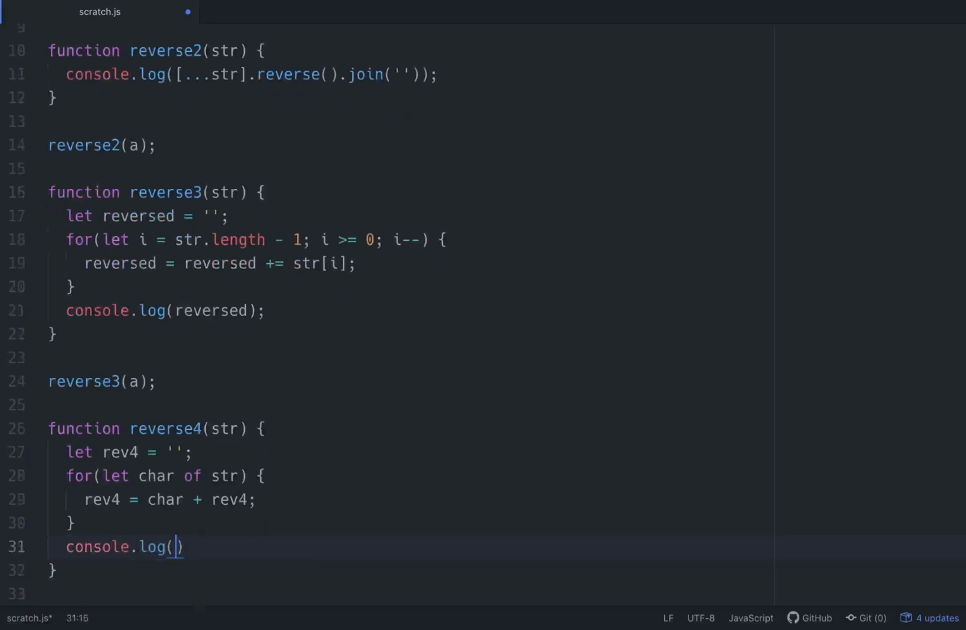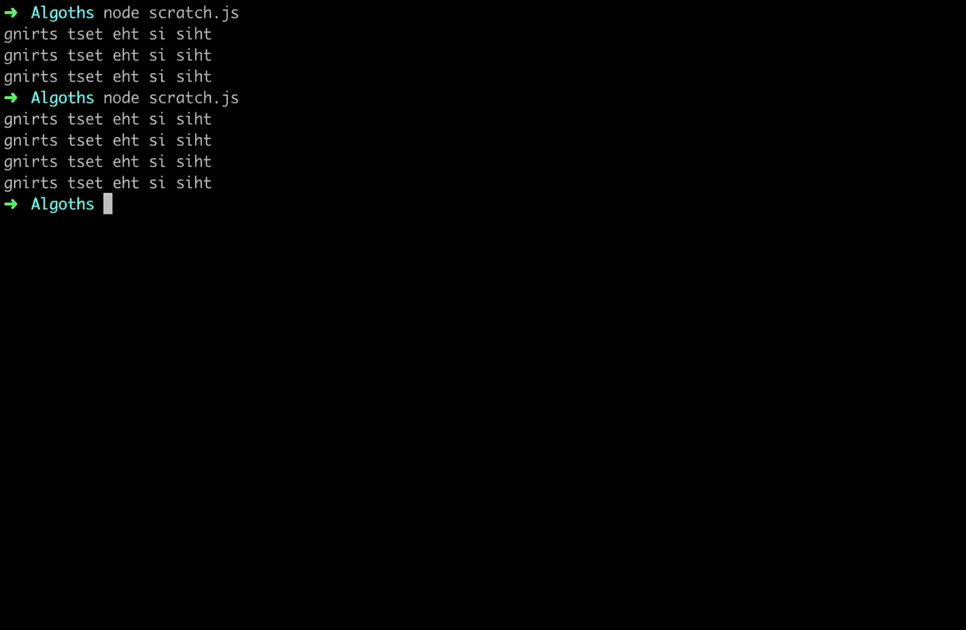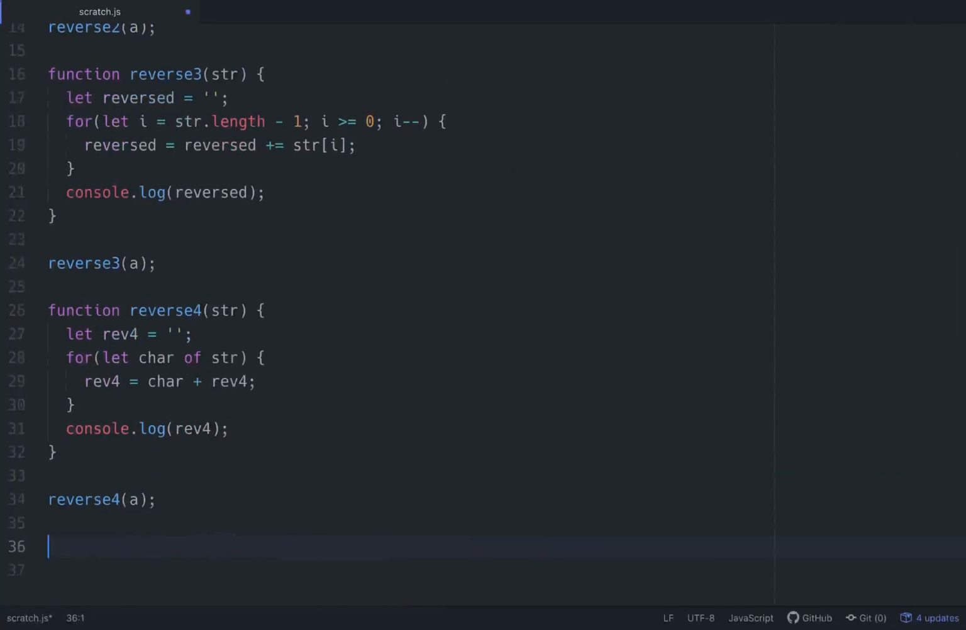Console.log rev4. Let's make sure it works. Reverse 4 with our constant a. And it does work. Cool. So that's 4 ways. Let's use something a little bit different. Let's use the built-in JavaScript array helper reduce. And let's try to figure that out. So function reverse 5. And it'll be fed a string.